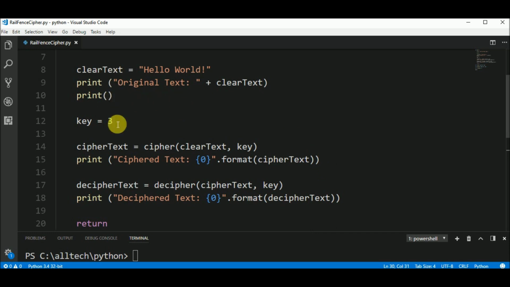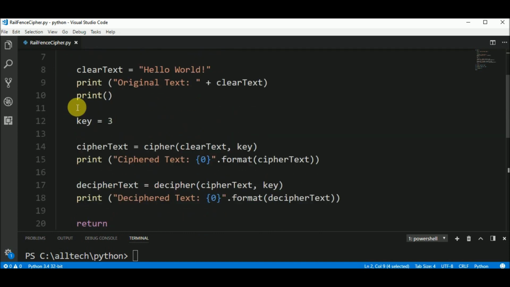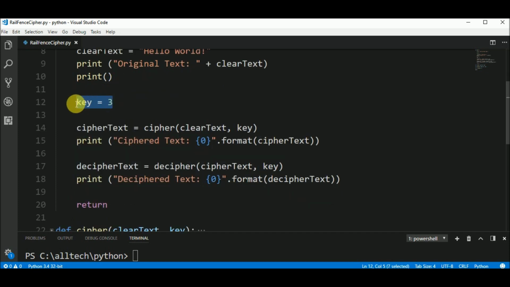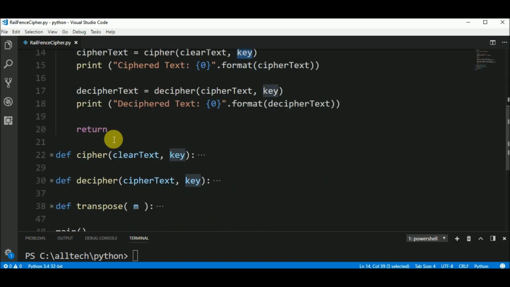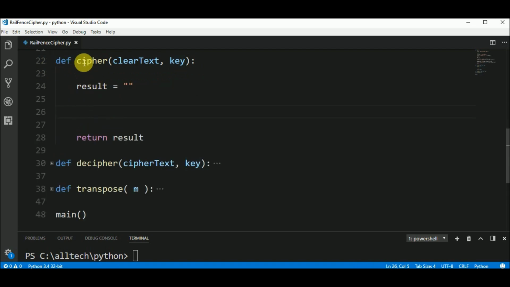Here I have already set up the main program, and we have here a main. Hello world, the key is 3, and I call the function called cipher, where I pass the clear text and the key. So let's go here. This function is empty. Let's implement it.